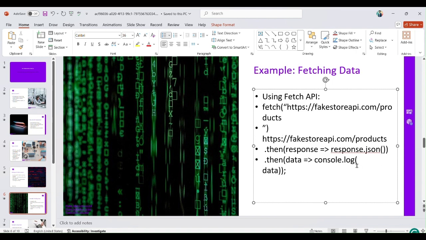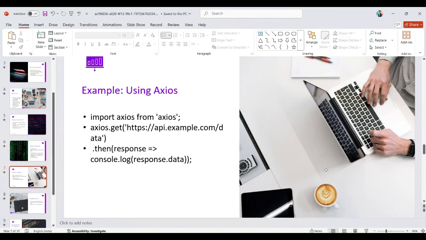Then we will write a catch, .catch with the error. If we did not receive the response, then we catch the error with console.error. Like that we can see it in practical as well.